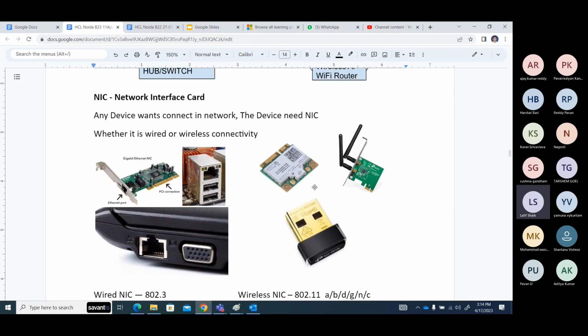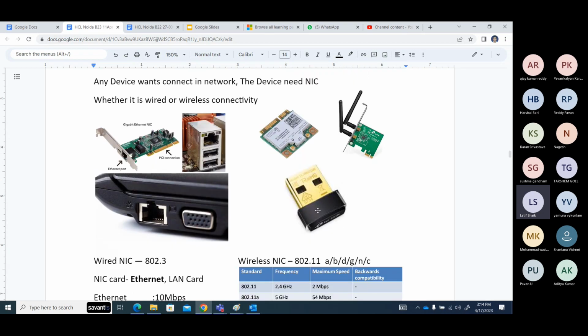For wireless connectivity, inbuilt in your mobile phone or tablets kind of stuff, there is an inbuilt Wi-Fi chipset. And in your laptops or desktops, you can have built-in or additional external connectivity. This is a USB type of Wi-Fi connector, and this is a laptop built-in Wi-Fi arrangement. This is a wireless adapter.